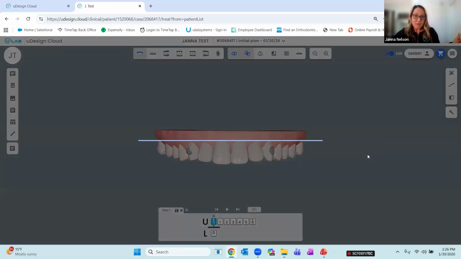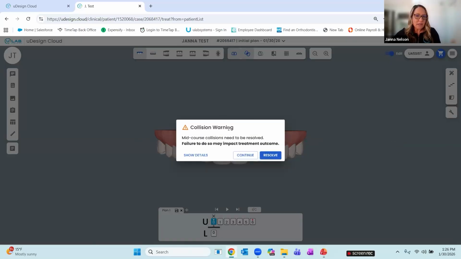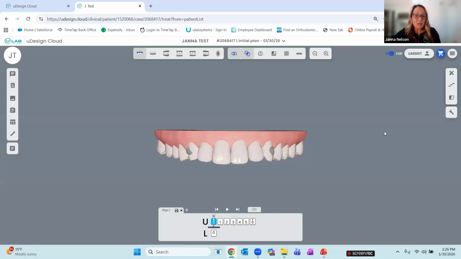And then it's also going to let me know that I have some collisions that haven't been resolved. And again, it's just a safety feature, but then it's also going to give me a breakdown of where those collisions are happening. And it's just taken a few extra seconds. So right here, collision warning, I can either have it show me the details or I can just click resolve. Once you click resolve, that's going to allow you to stage that IPR where it needs to be staged.